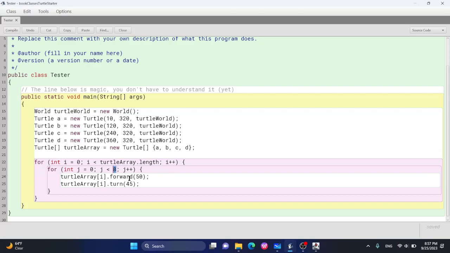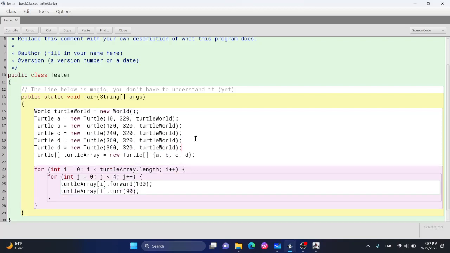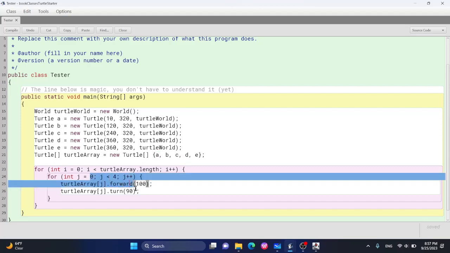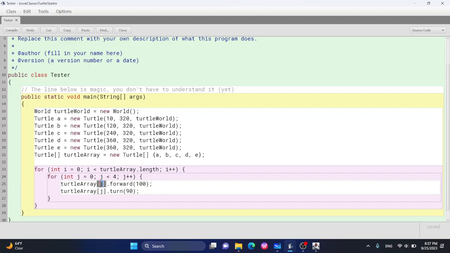Now, what if I had, let's change this back to these default values. And let's say I had another one here. Okay, so let's say I had 5 turtles, and I put J here. What's going to happen? So I have 5 turtles here, but I put J here. What do you think is going to happen? Maybe try to think about this a little bit.